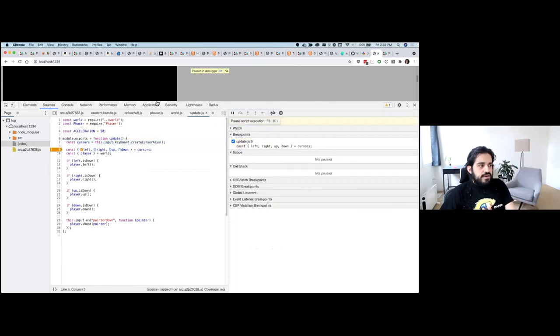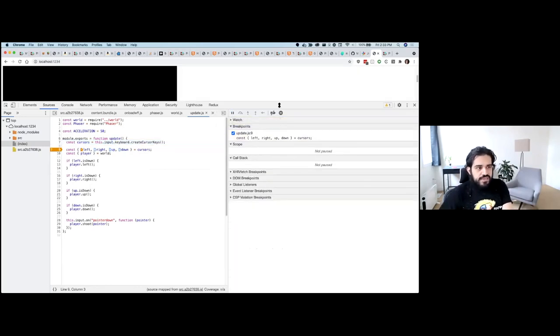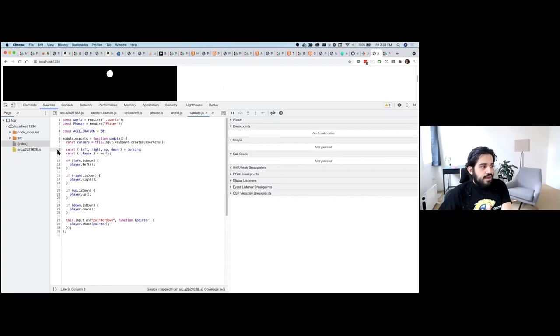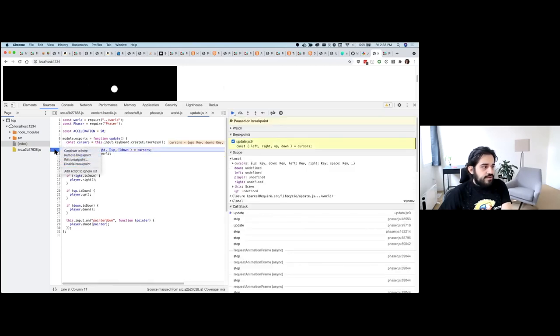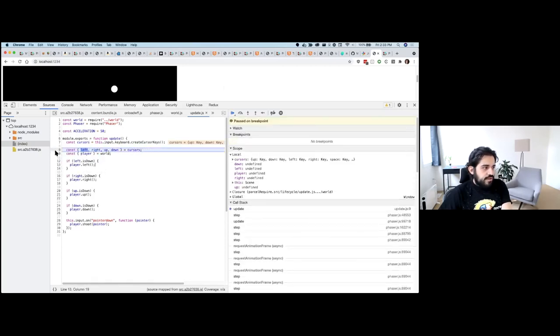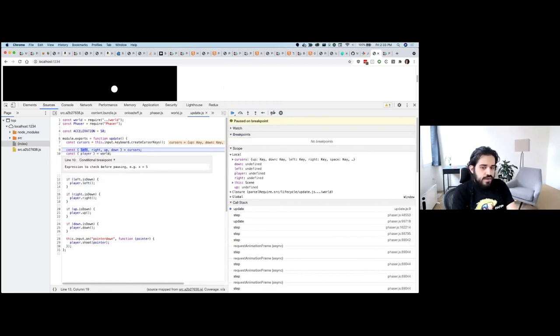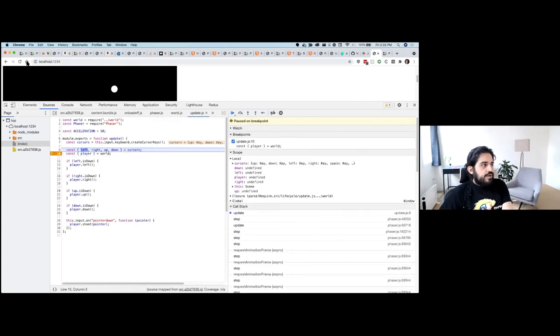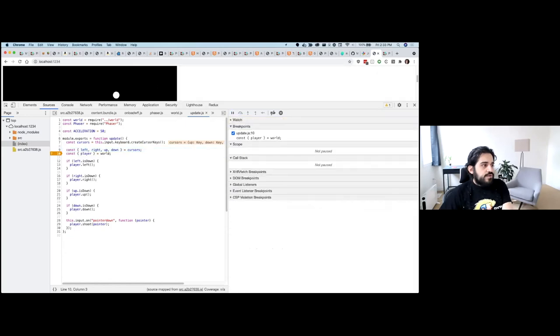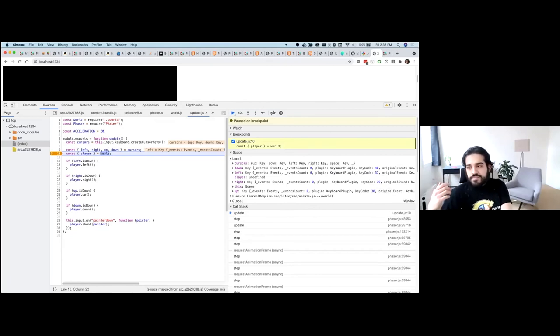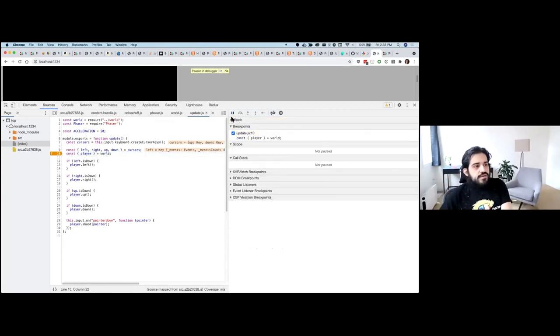I'm going to release that. And now everything is normal, but I'm going to press down. Well, that should have worked. Let me try it again. Oh, one step below that. So add a conditional breakpoint: up.isDown. Now I'm going to go back here and press up, and that pauses it. And then continue.